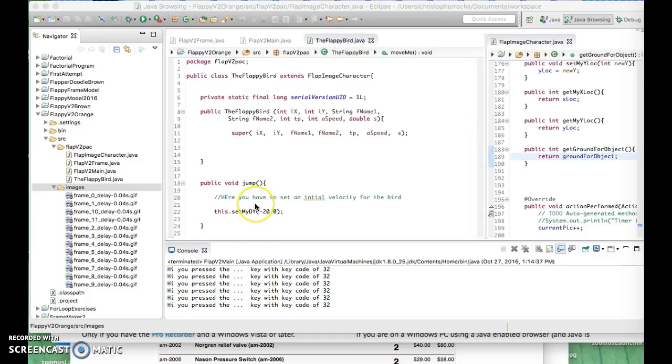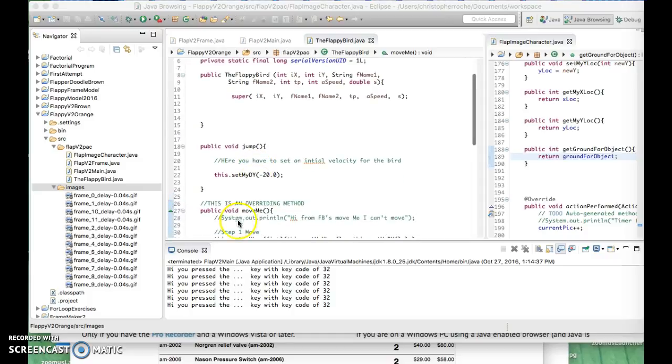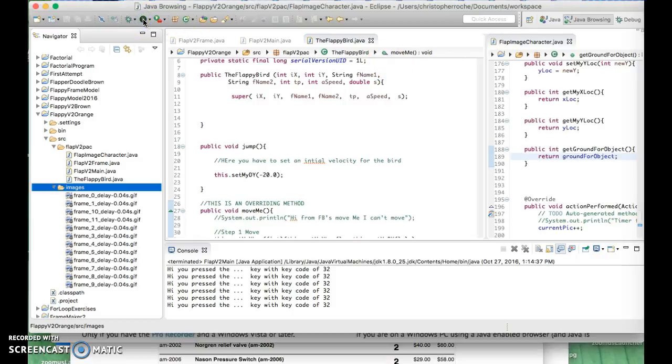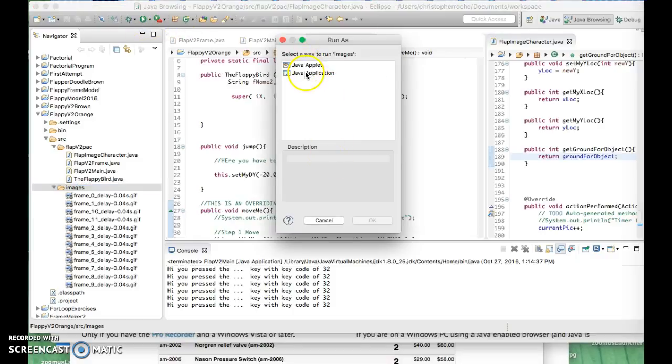One of the things that you're going to need to do when you do the move me program, I was just wondering, I guess what I think is that when you run it, you're going to need help with one thing.